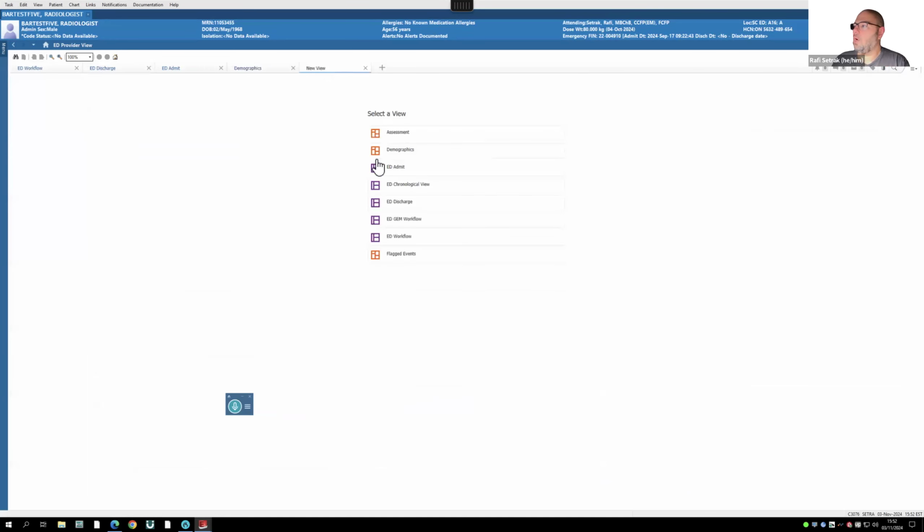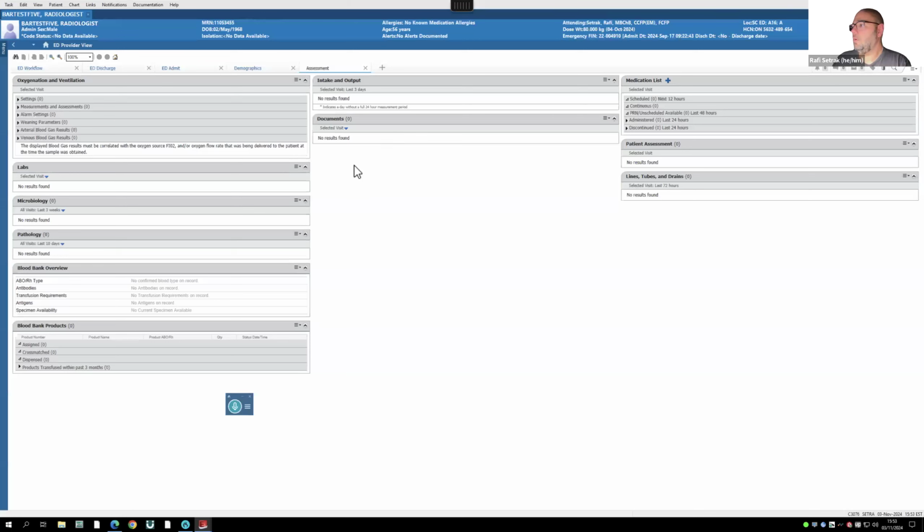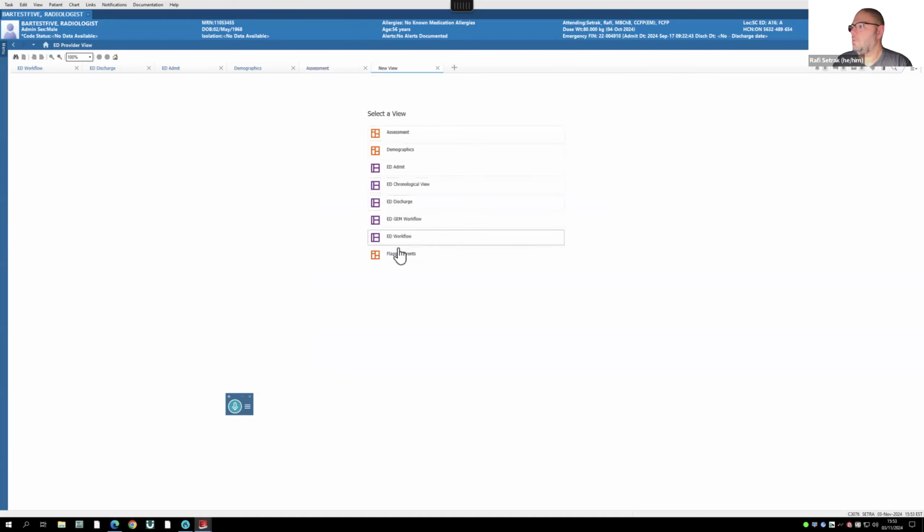You can add other M pages and any of these are available. So you can do a GEM workflow, ED workflow, flagged events. You can have an assessment. Let me see what this assessment M page is. Oh, that's nice. So this shows everything that's been done, labs, x-rays. Oh, that's nice. I could keep that. There you go. So these are all the different M pages you can have within here. Does that answer the question?